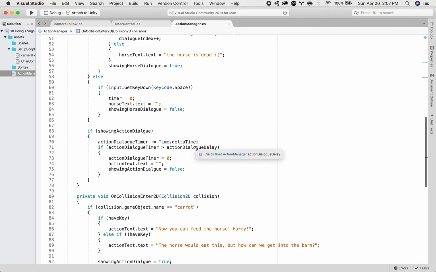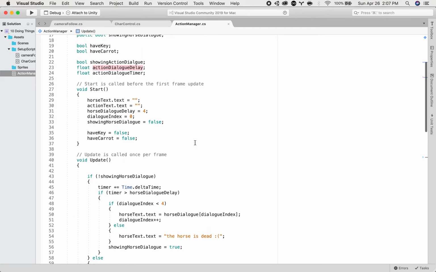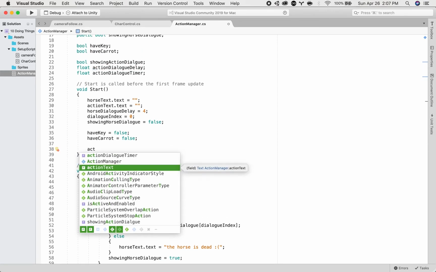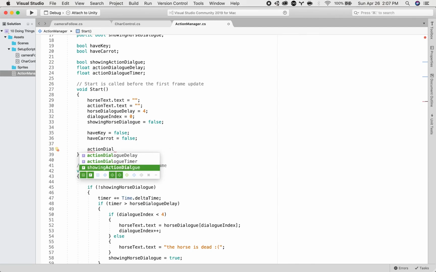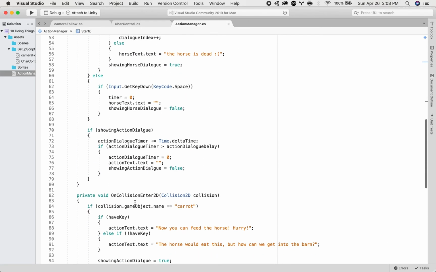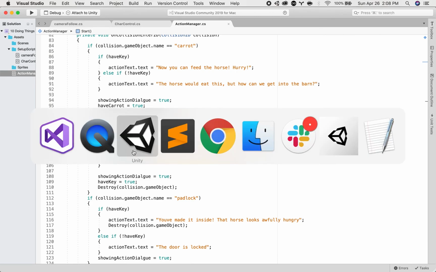And then we just need to set what the actual delay is, so we can say that the action dialogue delay is maybe like 3 seconds. We'll see if that's long enough for us to actually read stuff, but that should be okay. Alright, let's give it a test.